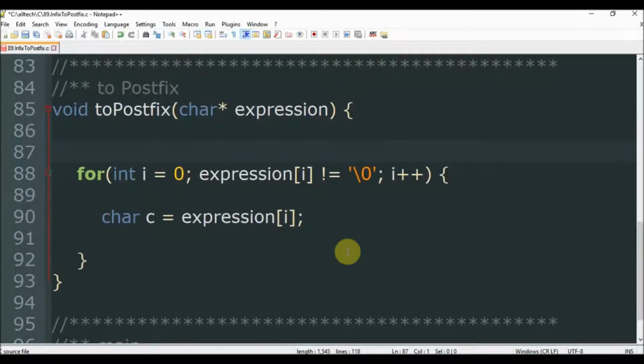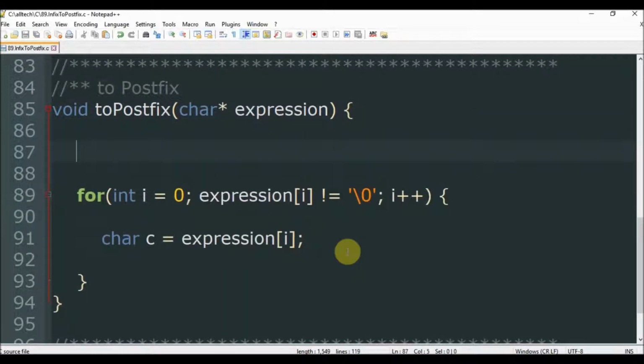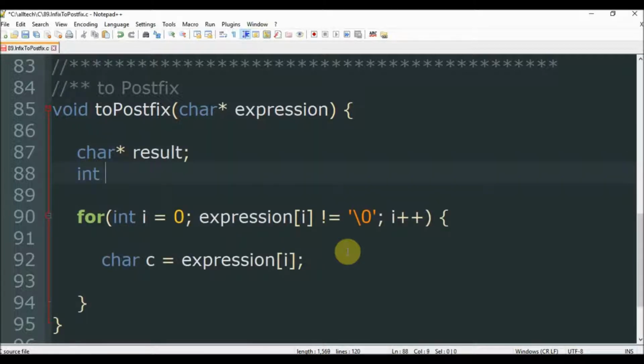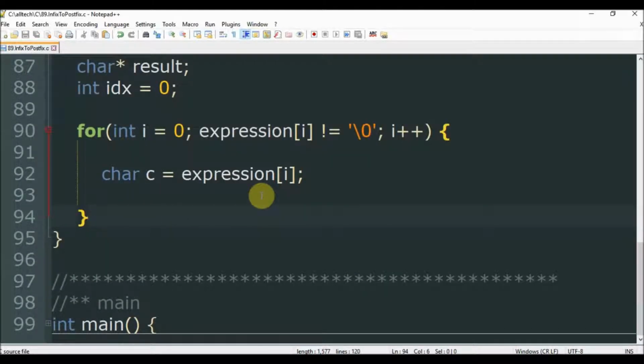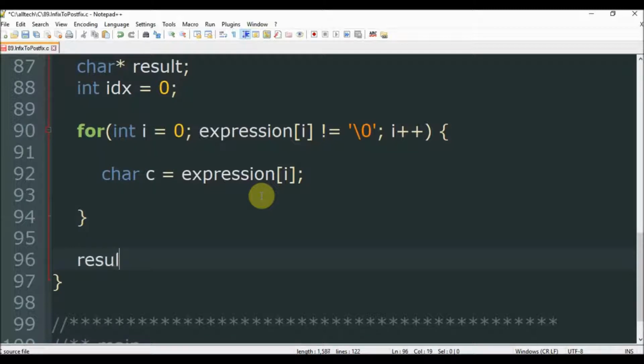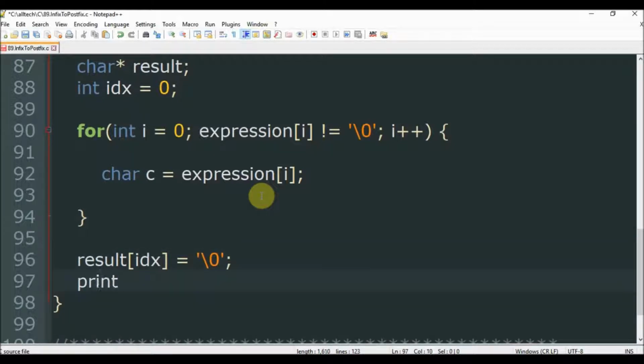I almost forgot to declare here the char pointer that is the result, and also we need an integer for the index of this char pointer. After this loop we will say that the result at index is equal to end of string. Okay, and then we will print the string like this, result.